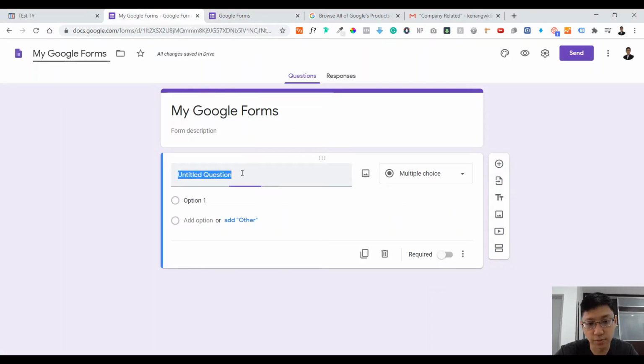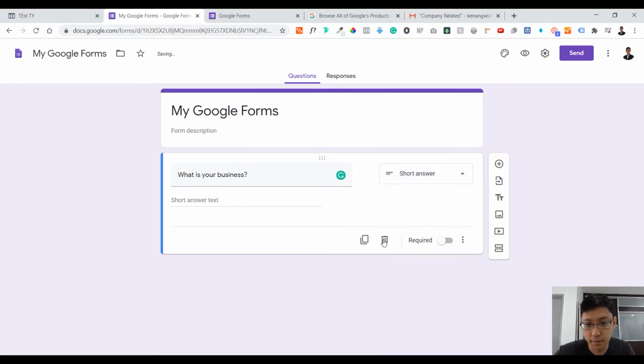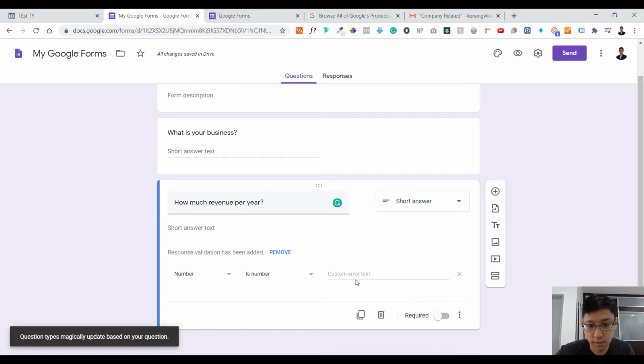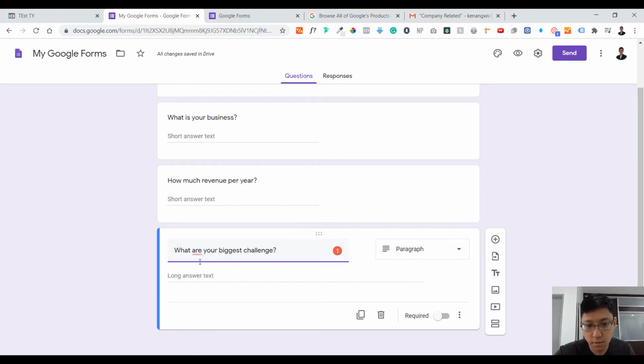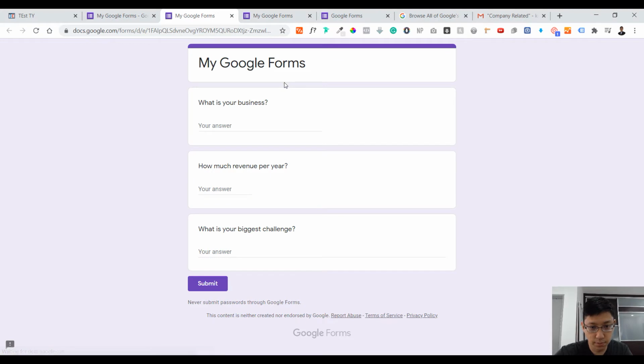In this form, you can put any question. For example, what is your business? Then you can put multiple choice, paragraph, or short answers. Then you can just add a question: how much revenue? Short answer. Okay, so just an example of these three questions: what is your business, how much revenue per year, and what is your biggest challenge? Once you're done with the form, all you have to do is click Preview, and then you get to see your form's questions. You just have to answer and submit.